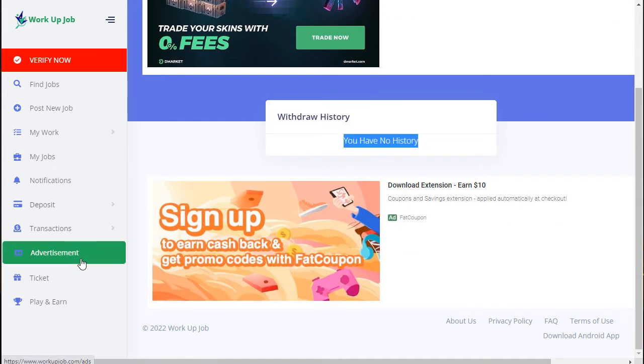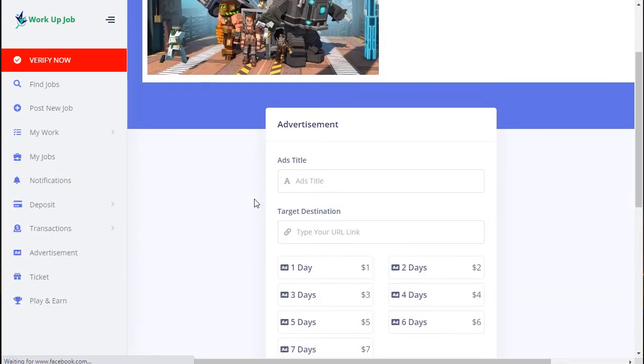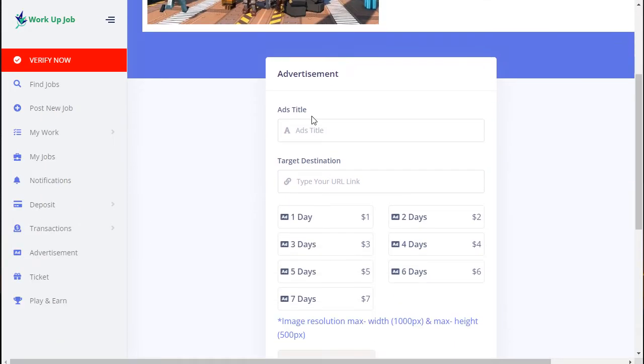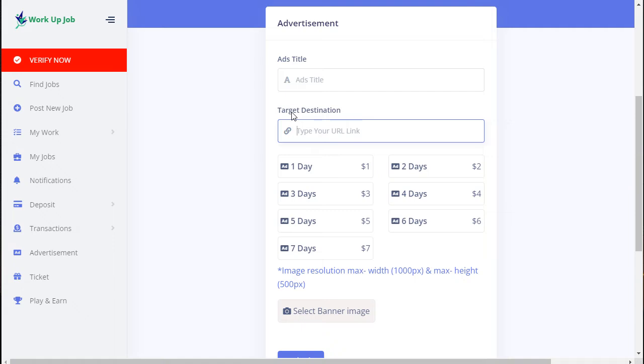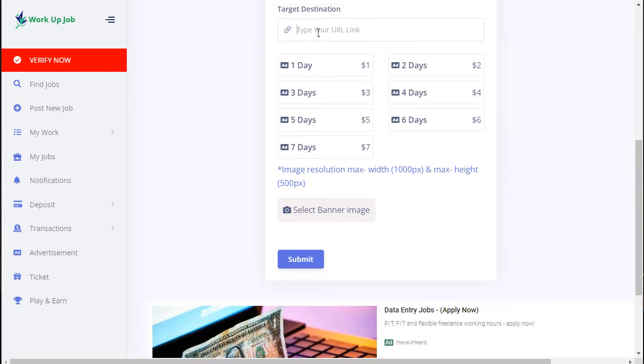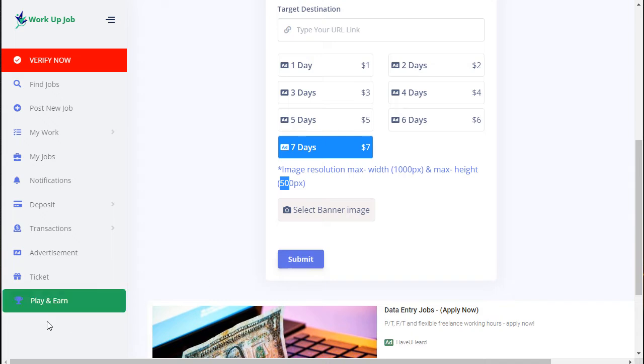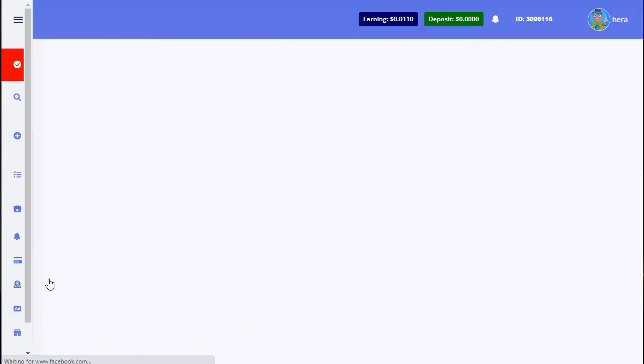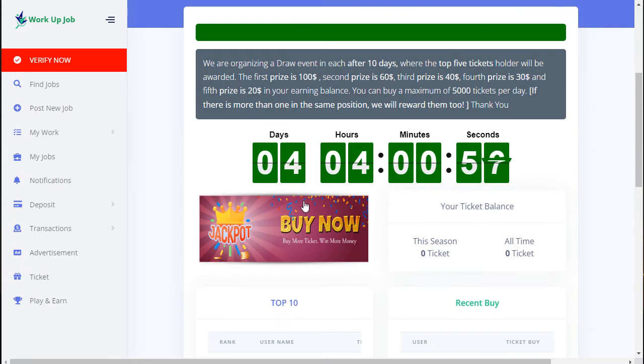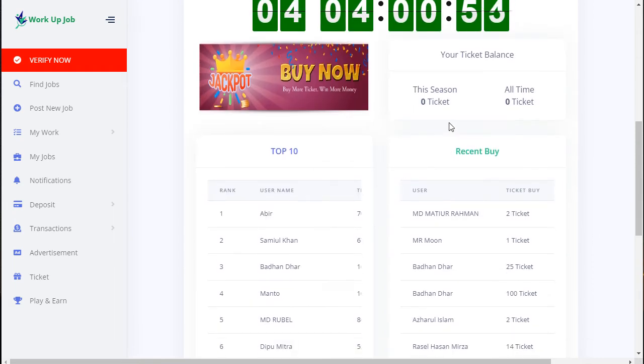And this one is for advertisement. Go to advertisement, here is the title, description, also link. This one is for the link, and budget: 1 day for $1, 3 days for $3, 7 days for $7, and select your image, this one is the size, then submit. And also this one is for tickets. For example, if you face any problem, just go to the ticket option and submit a ticket.